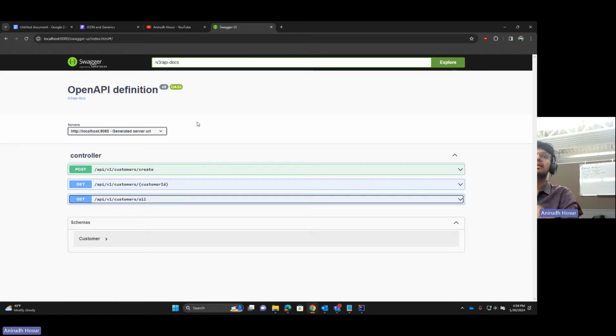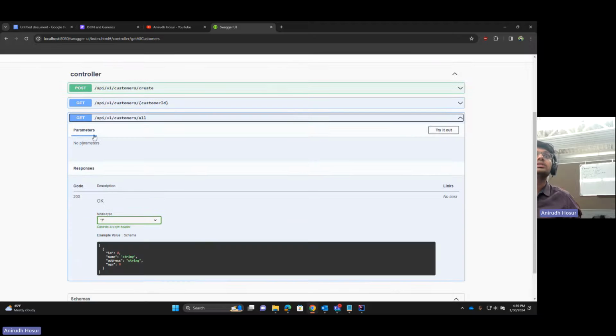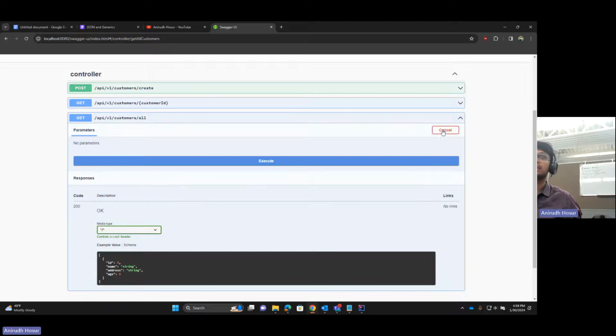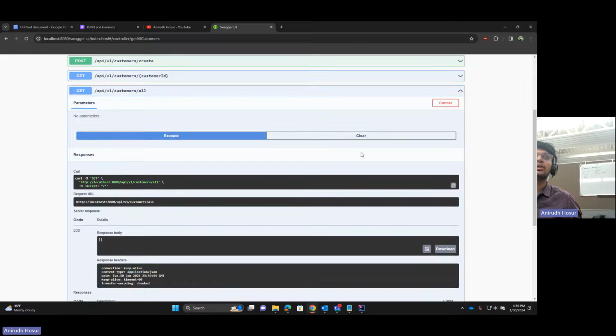So what Swagger basically does is it gives you the documentation of your APIs. And by that, I mean, what is the request parameter it requires and what's the response that it gives basically. So here you can actually try to execute your endpoints as well. Instead of using Postman, you can use this and you can execute it.